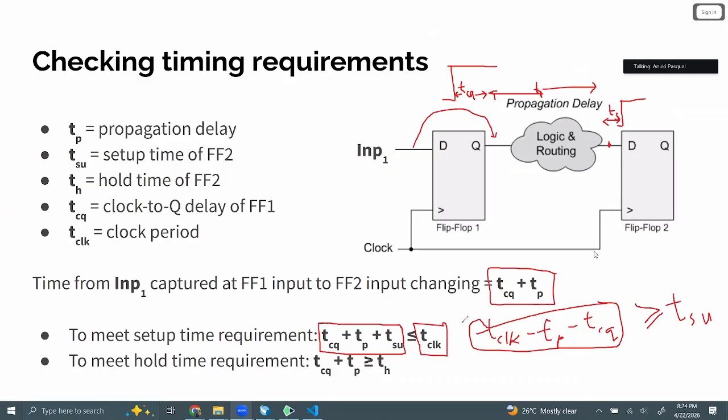So this is basically the same equation as this. This is the setup time requirement. And you can see that the setup time is this requirement. So if the propagation delay becomes very high, then this part can get larger than the clock period, and the setup time requirement will fail. Usually, because these two things are fixed, the cause of setup time failures is the propagation delay.